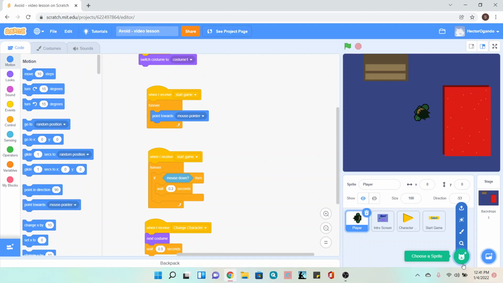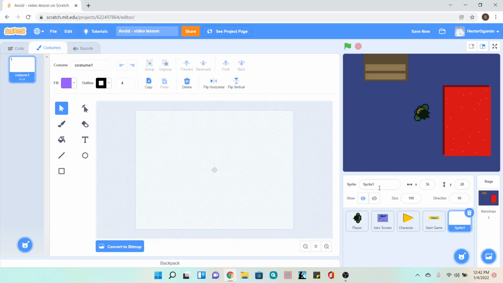To do this, we're going to hover over, choose a sprite. We're going to click on the paint and we're going to rename this enemy. Once we've done that, it's going to be similar rules to our player. So we're going to go ahead and make sure that they're facing the right-hand side. This enemy can be pretty much whatever you want. It can be human-esque, it can be a monster, it can be an animal, it can be something tech. As long as it works with your theme, that's all that really matters.